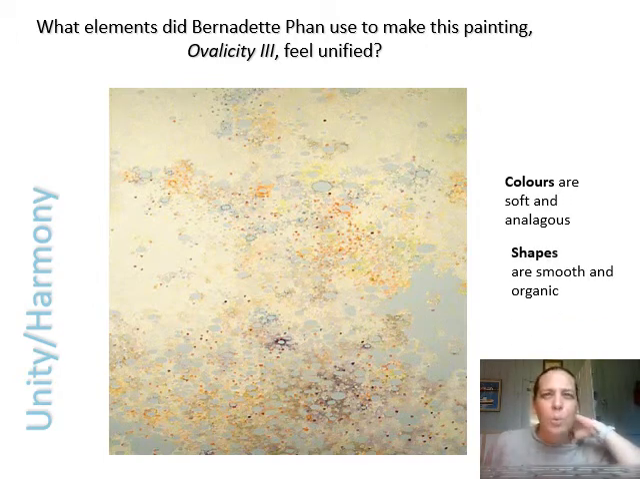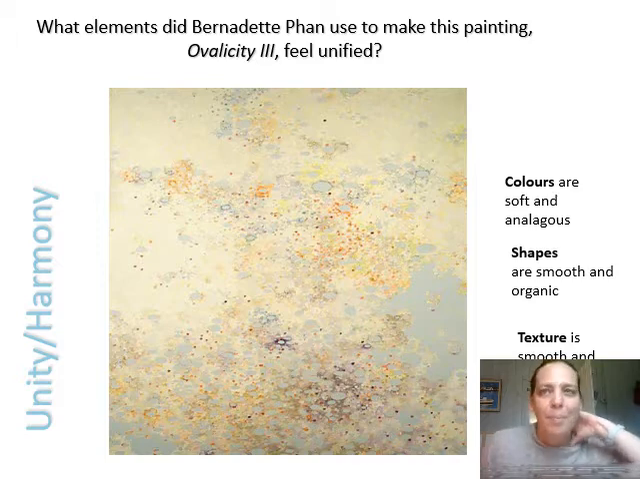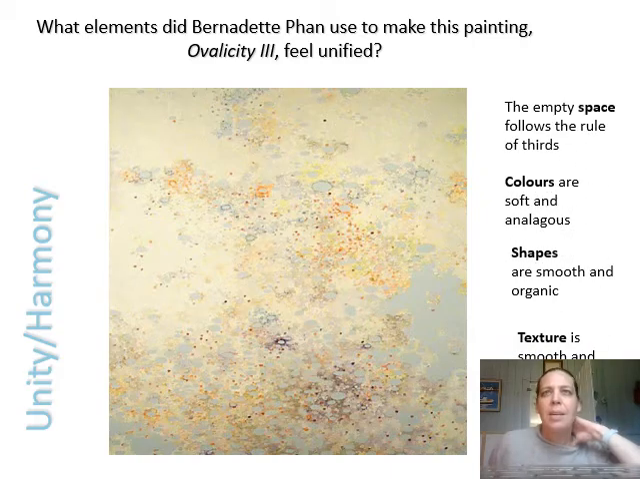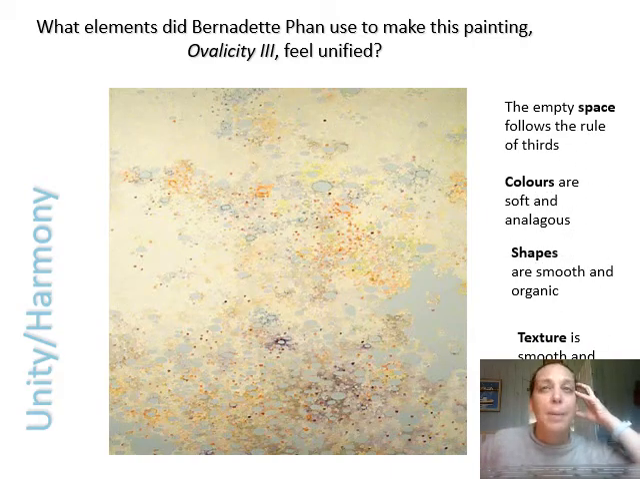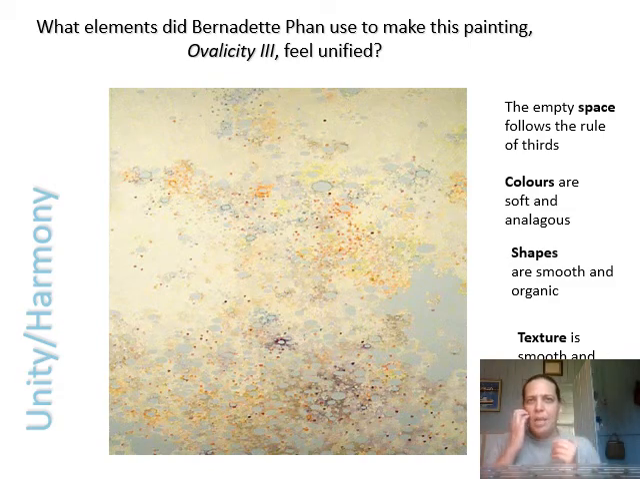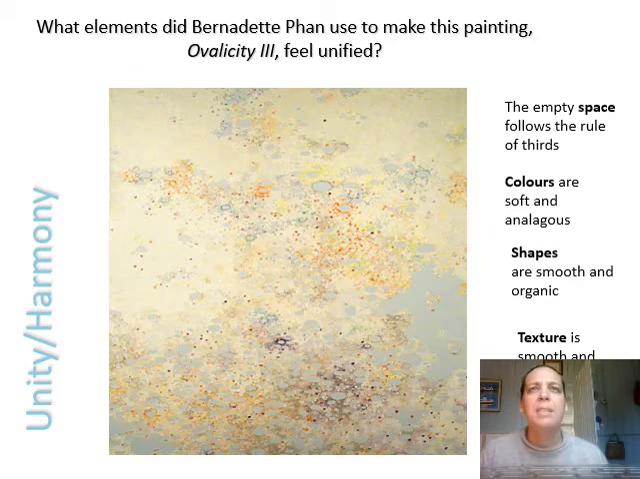Her shapes are smooth and organic. I think that text is hidden behind my head, but the texture is also smooth. And the space in the composition follows what we might call a rule of thirds. I'm not going to get into that, but that's a compositional idea that space looks nice divided at lines of thirds within a composition. But the empty space, the whiter areas of this picture are important in creating a nice harmony.